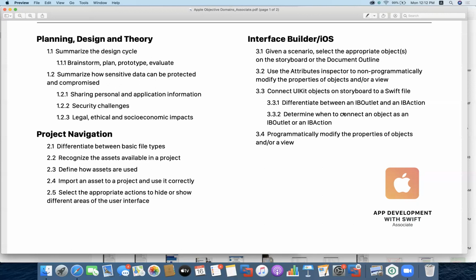Followed by, we are going to understand how assets have to be used correctly in the project and how we ensure security so that the assets don't get compromised. Followed by, we are going to understand how we implement appropriate actions to hide and show different areas of the user interface, and we will look into various other event handling procedures.